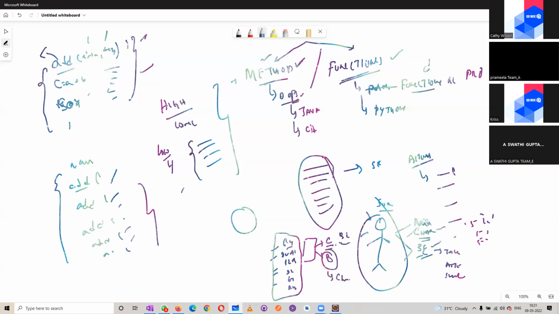Now behavior: I can chat, I can take Zoom calls, I can call people, I can watch videos, and I can send text messages. So these are the behaviors. It means, with this object, what are the actions I can perform? So these are the behaviors.